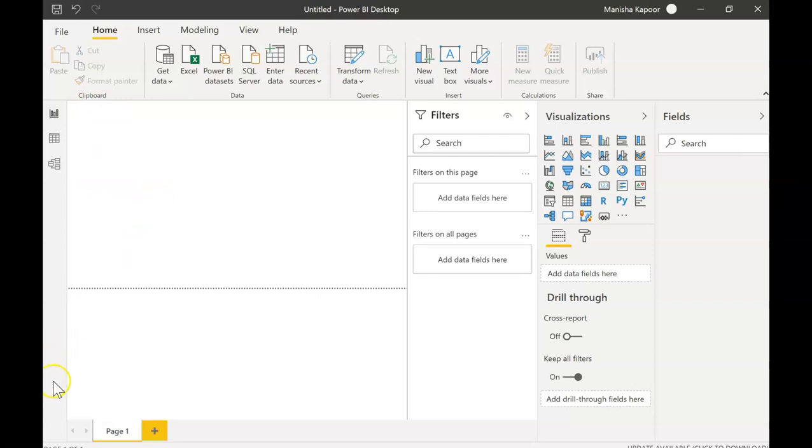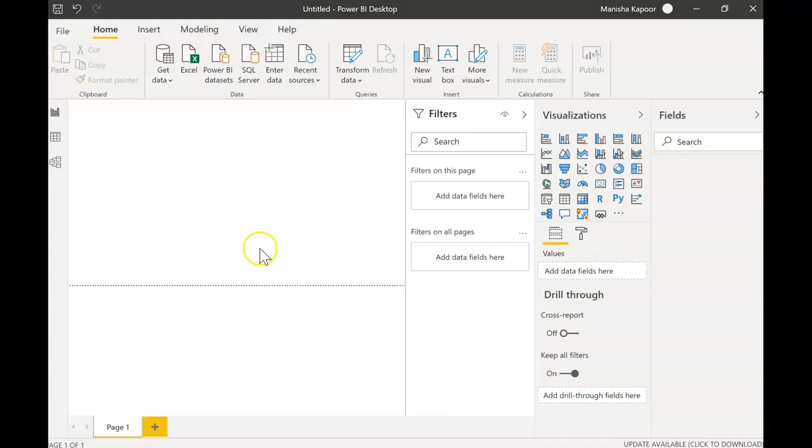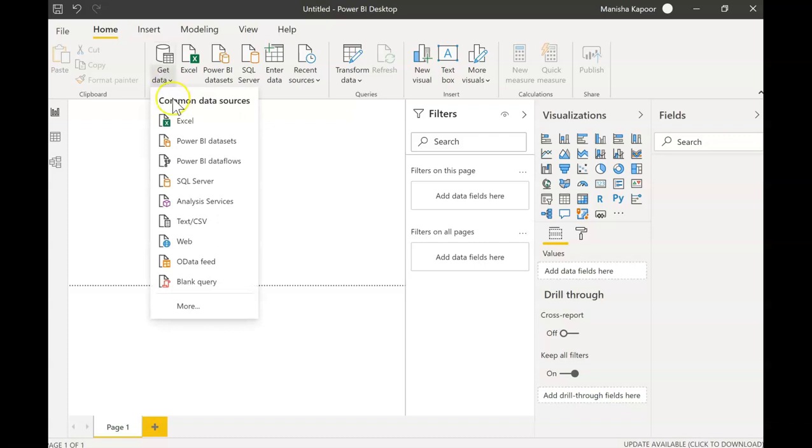And let's load data into Power BI. You can get data from this Get Data button. From here you can load the data, and these are the common data sources. You can import data from Excel, Power BI datasets, SQL Server, web, and other common sources are listed here.